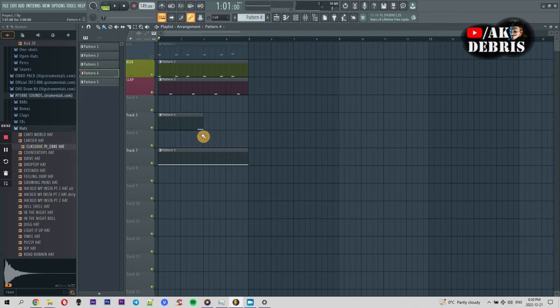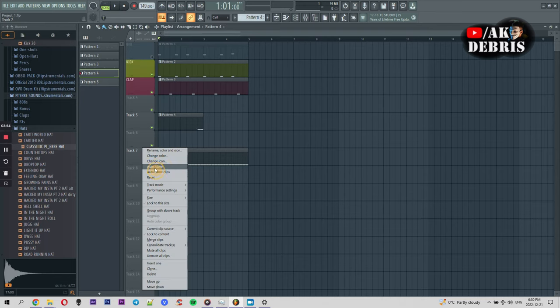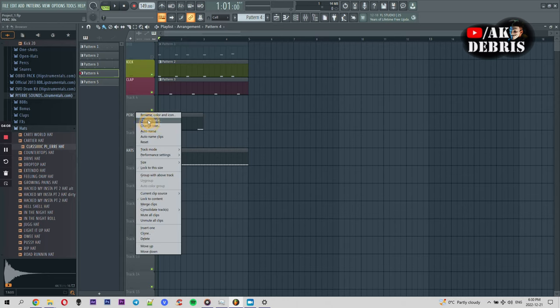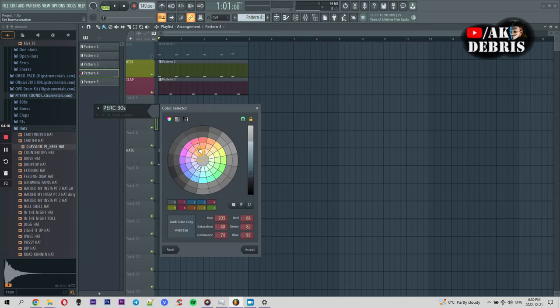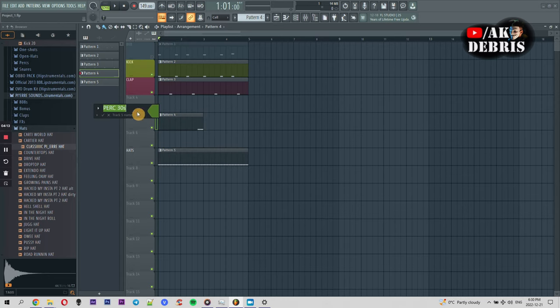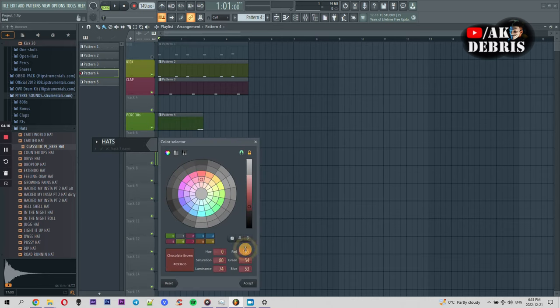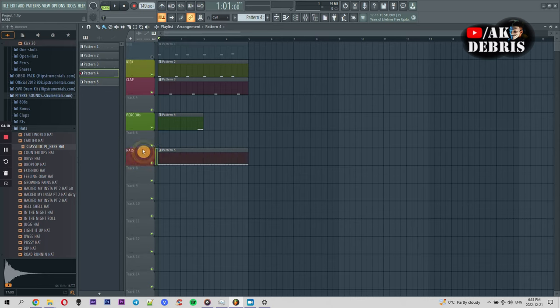See, sounds perfect. So we got hats, all right? Let's rename them for the sake of the tutorial. Hats. These are called percussions, but I like to call them perks. Perk 30s, all right? Let's have some fun here. You're supposed to have fun. This is a class, but it ain't that type of class. All right? So boom, hats, perk 30s, kicks, claps.